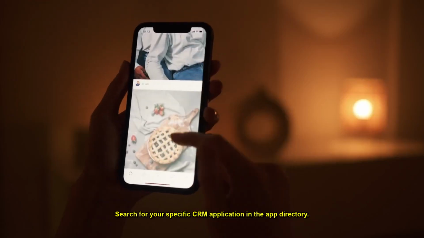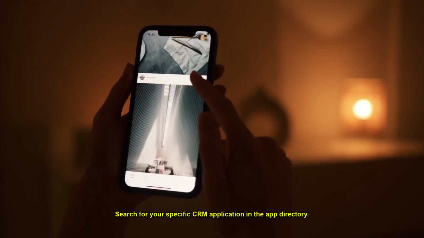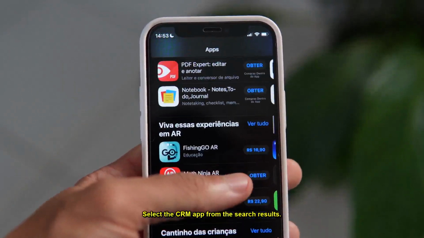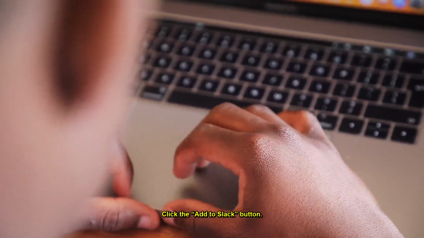Search for your specific CRM application in the app directory. Select the CRM app from the search results. Click the Add to Slack button. Follow the on-screen prompts to connect your CRM account.